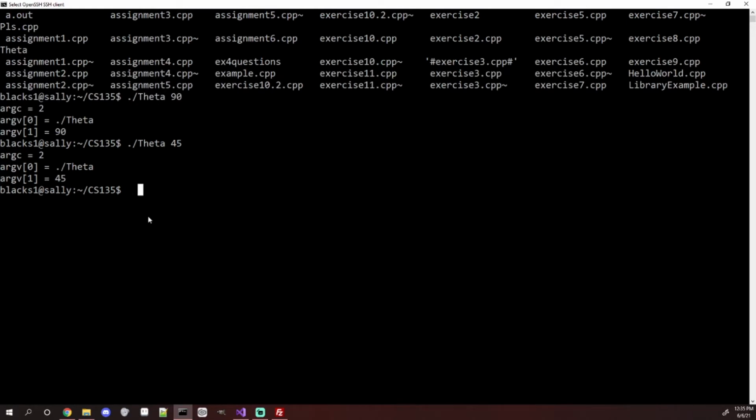This allows us to actually change the way that the program runs by simply setting variables before we run the program.